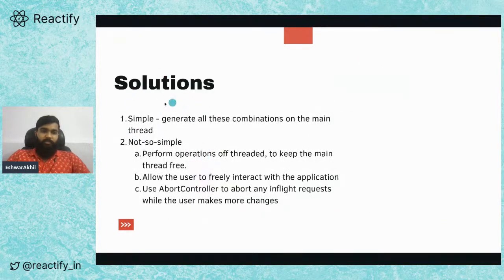So, potential solutions. First one is a very simple and rather dumb way. We can generate all the combinations on the main thread itself. But the second one is not a simpler way, but it is the recommended way to do things: perform operations off-thread. So we need some mechanism wherein we keep the main thread free from all these massive computations, and allow the user to freely interact with the application.